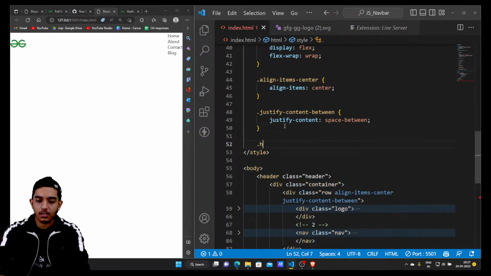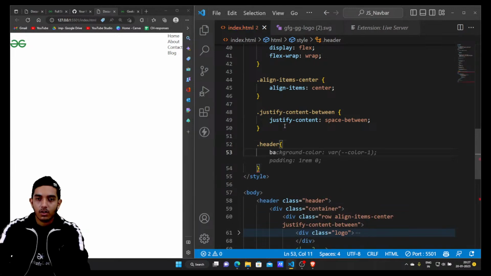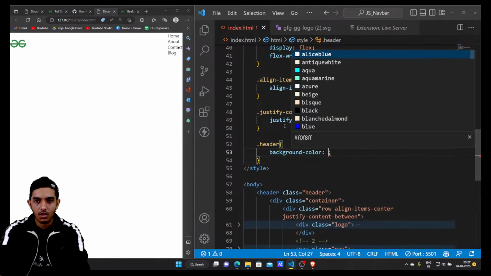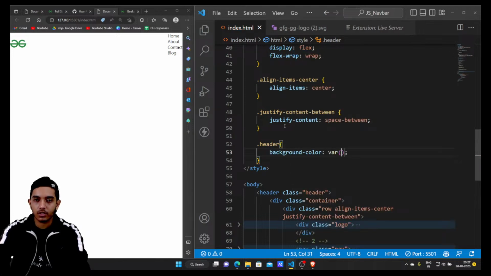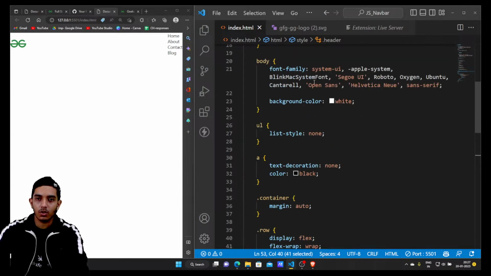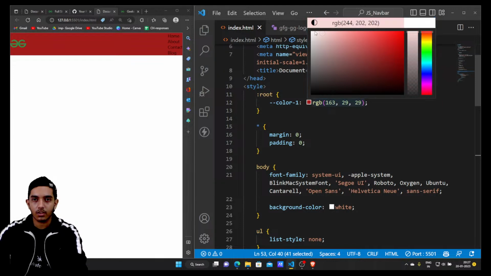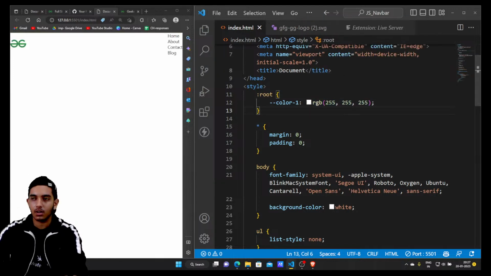And after this we'll apply styling to the header, and we'll give it a background color of the theme color which we have chosen. Background color, I'm just choosing a white color. That means the color which I have chosen. So suppose I have selected this red, and if I save this, you can see that we got the red color. Okay, so that's the theme color.